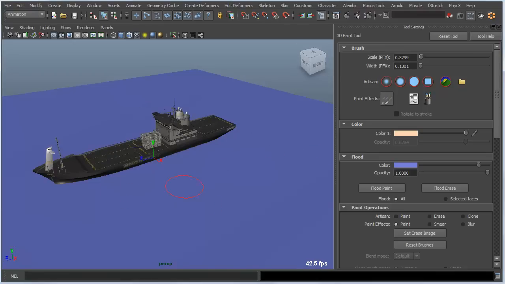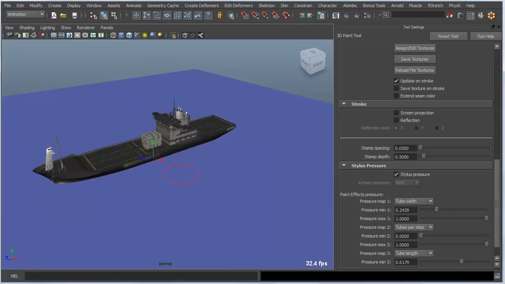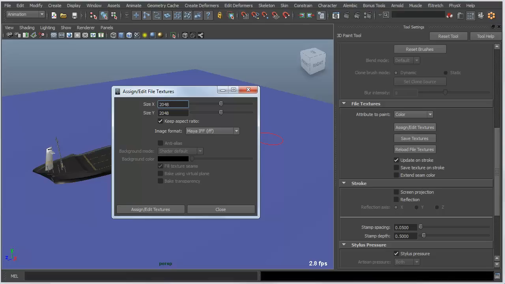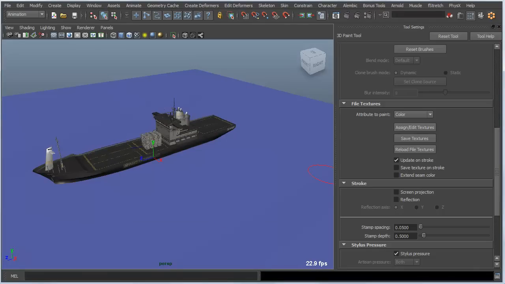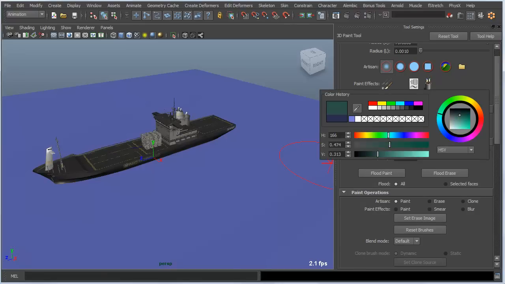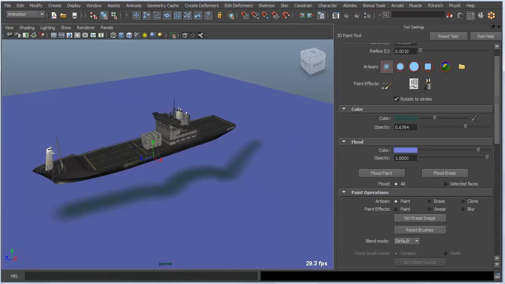If you don't use it very often, it's pretty handy. All you have to do is select, enter the tool on a surface that has a shader assigned to it. You can assign a texture and it'll bring up just a size option as well as an image format and some other options that I've already assigned here. From there, all you have to do is select a paintbrush, select a color, and you can start painting.